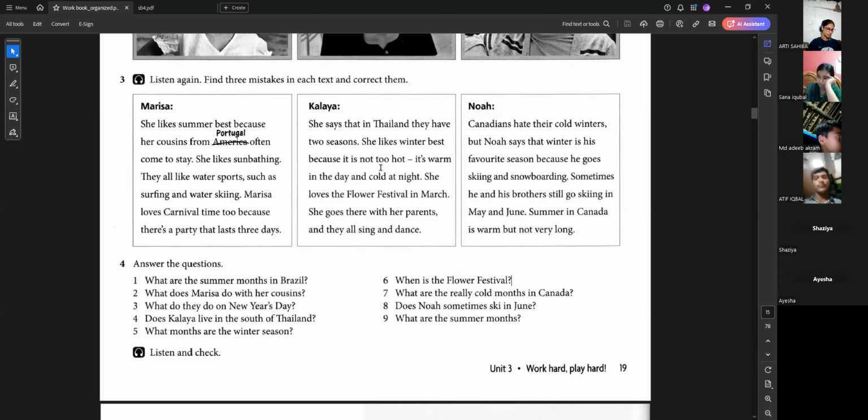It's easy. She doesn't go there. Sana, don't give up, Sana. Sana, you're not even trying. Yes, Arti. She doesn't go there with her parents. She goes there with her sisters. Very good. Haan, go on, Adib. She doesn't go with her parents. Mm-hmm. She goes with her sister.